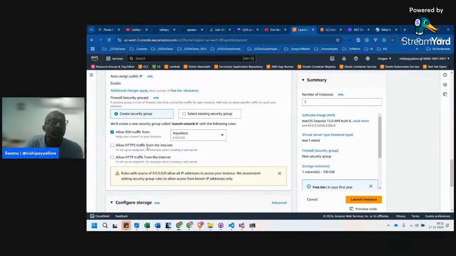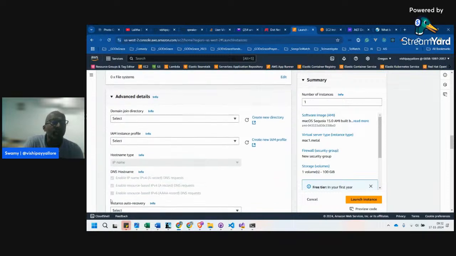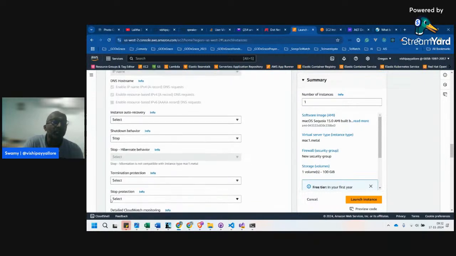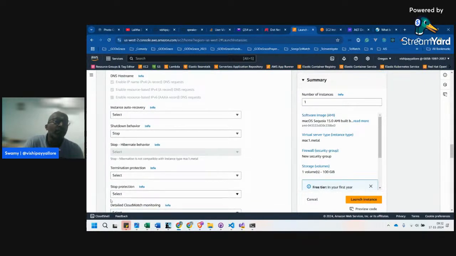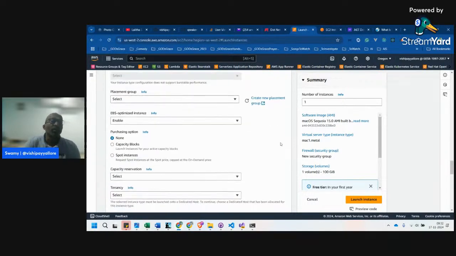And also we can see whether you want to allow HTTP traffic or HTTPS traffic, and how much storage, and a little bit of advanced things. You can select it over here, whether you want to do the shutdown or termination, stop process, or things like purchasing capacity or spot instances, which come at a little cheaper price, and reservation.